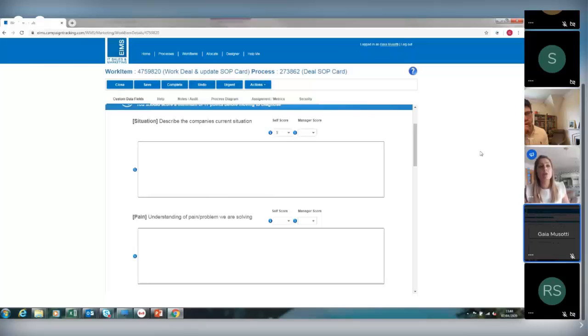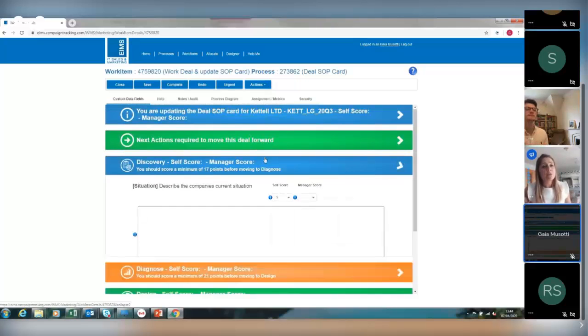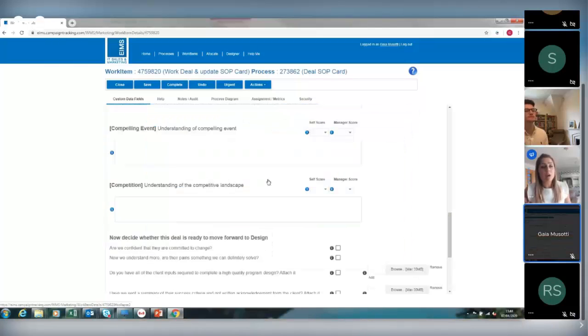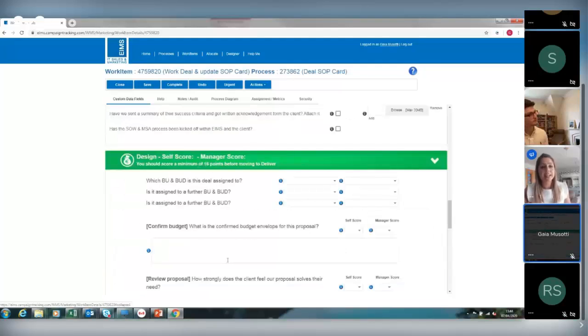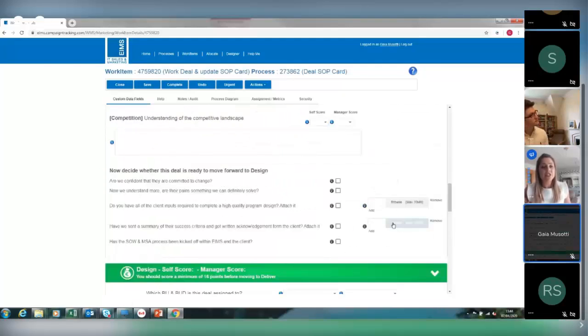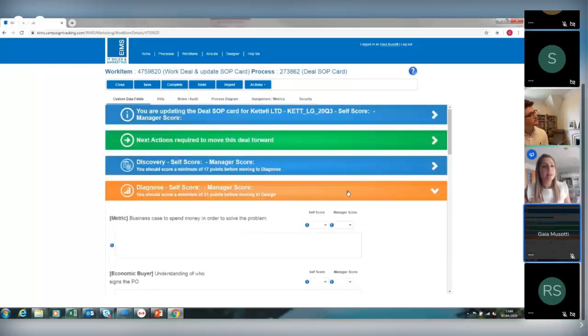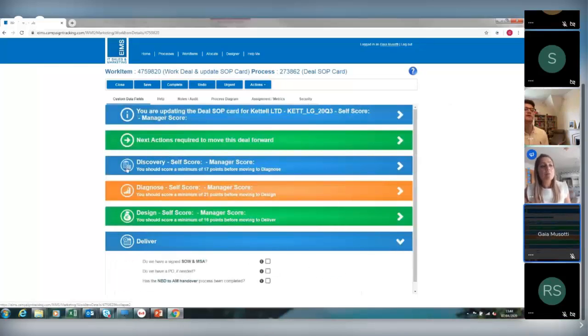Because then you've got someone else reviewing that at the same time when you do deal reviews. And then if you override the little eye icon, it tells you exactly what 0 to 5 mean and when you should be using it. And then you would do that throughout all discovery, diagnose, design. So you put your score against everything at each stage, basically, when you're doing deal reviews. And then here is telling you how much each stage should score before moving into the next stage.